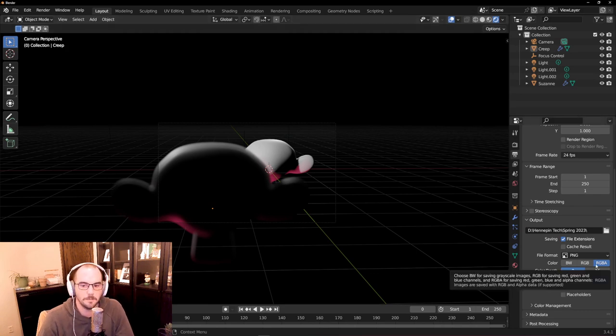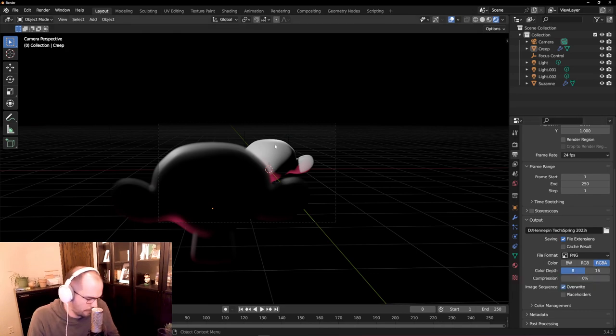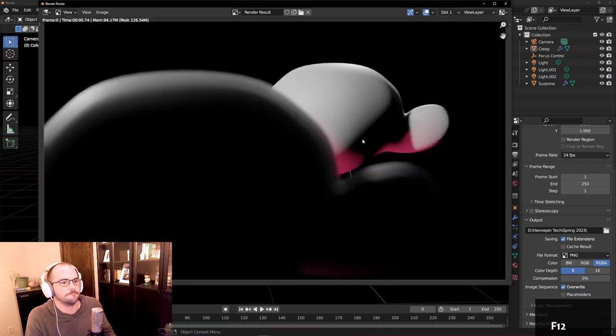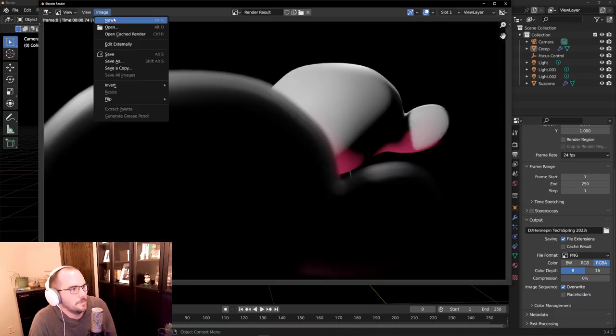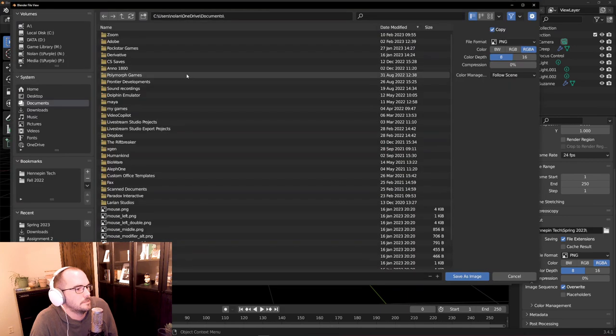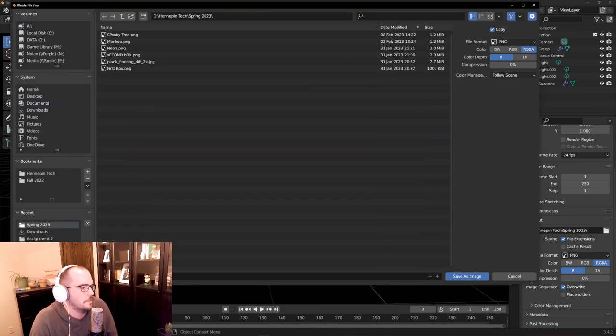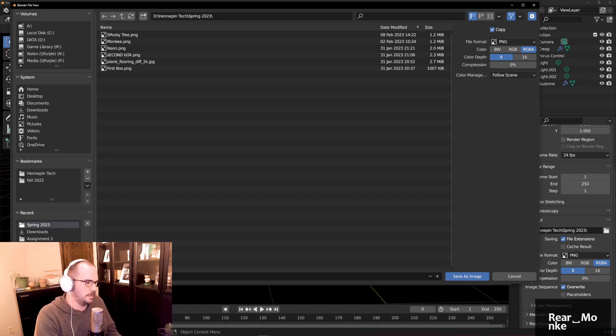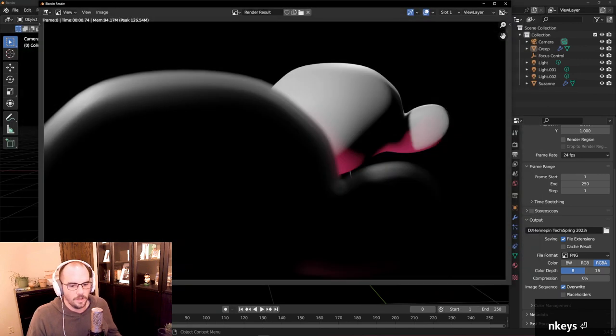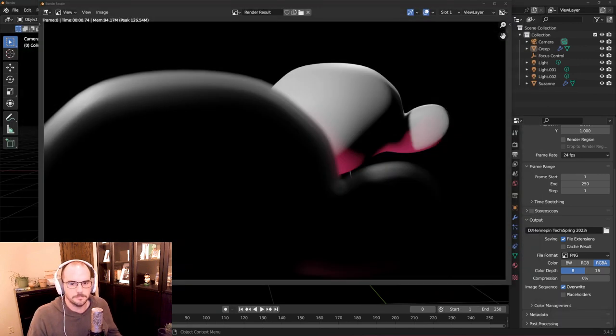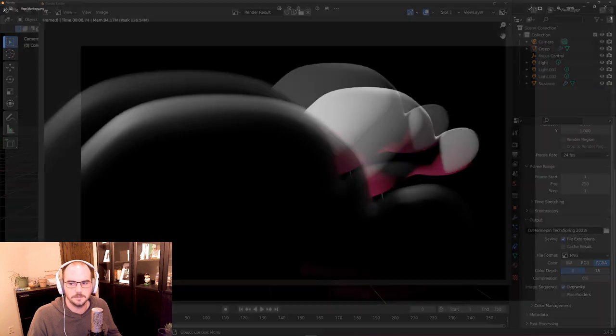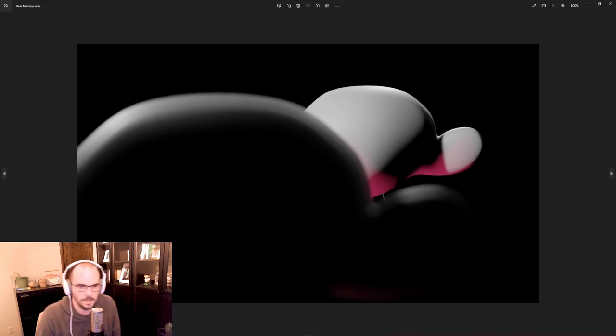Okay, let's talk about transparency. So if I render this right now, if I go F12, and I want to save this image, save as, and this is going to be spring 2023. This is called Rare Monkeys. Save as. Okay, if I go and find this, where's Rare Monkeys? Here it is. There it is. It looks exactly like how I rendered it.